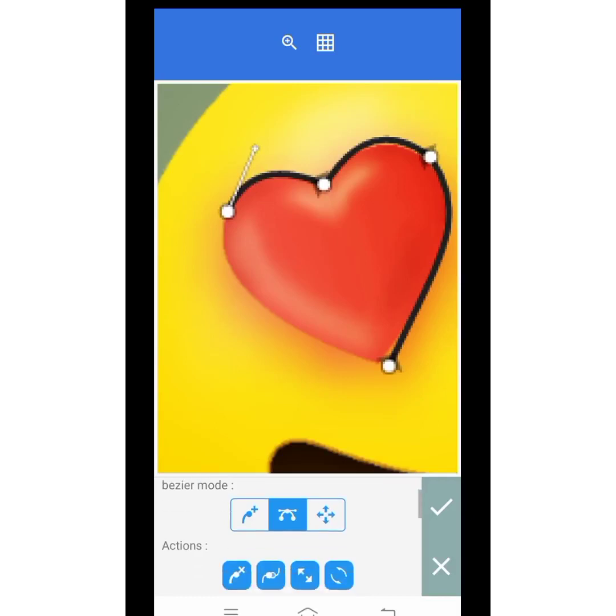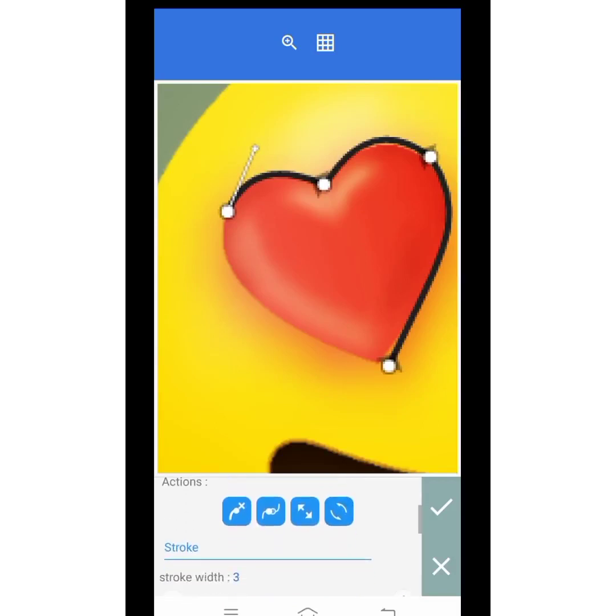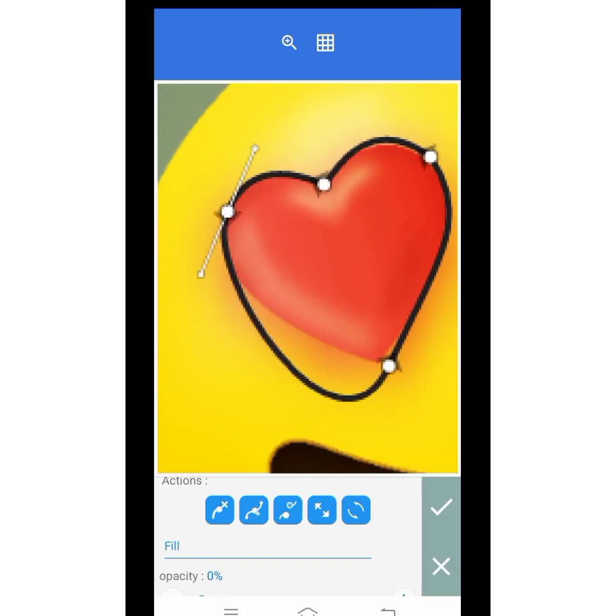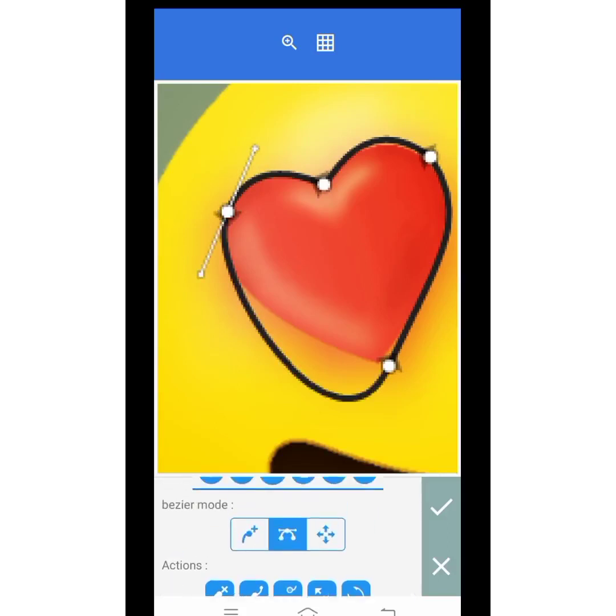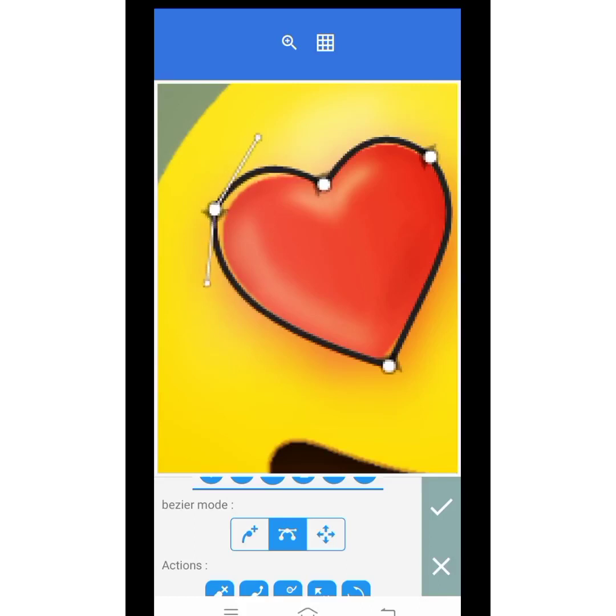And then I wish to close it. I just come to this under actions, these tools here. I click on this close tool. Once I click on it, I come here to manipulate it, adjust it to the shape that I want. Use these handles to control it.